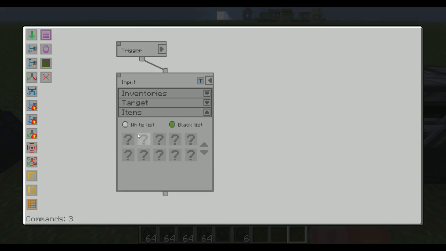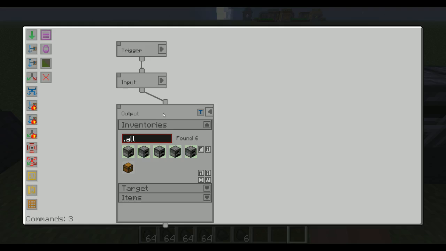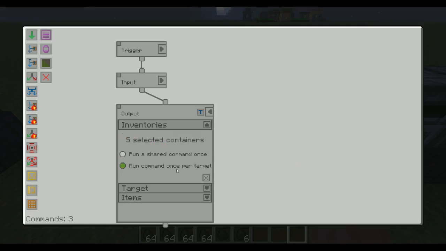We just grab from the chest, we grab everything we can find, basically. So grab everything you find in the chest, but here's the magic in the output. So we select them all, and if we define a multi-selection interaction, we tell it to run command once per target. This means that this output command is going to be executed individually for each and every furnace.